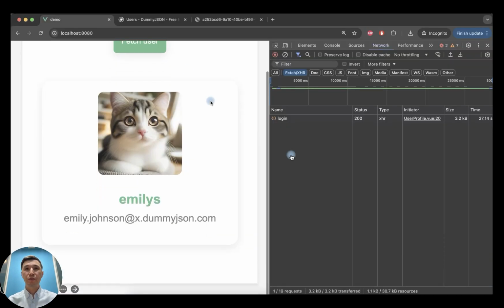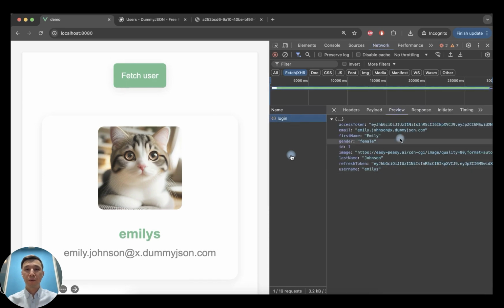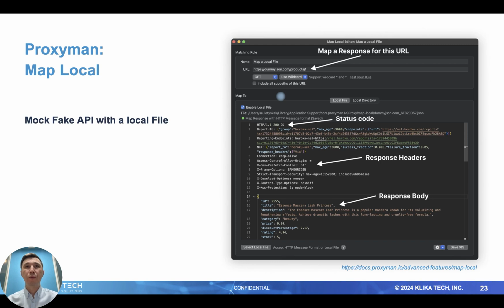So we updated our response. As you can see, our avatar image is updated. Next, examine Map Local. Map Local mocks a fake API with a local file without going to the server.